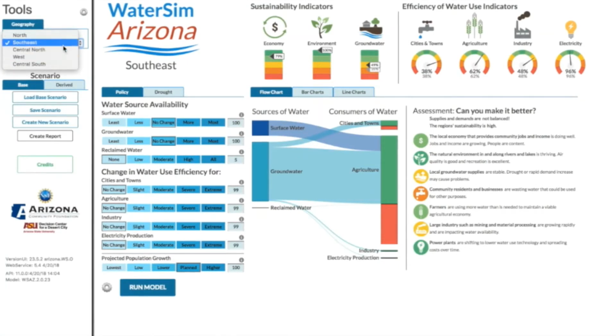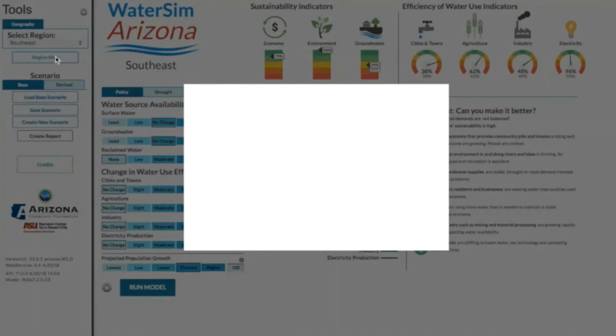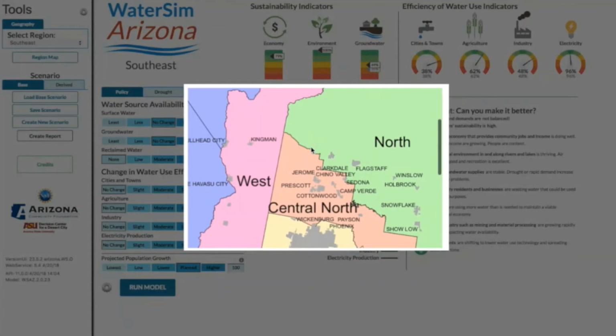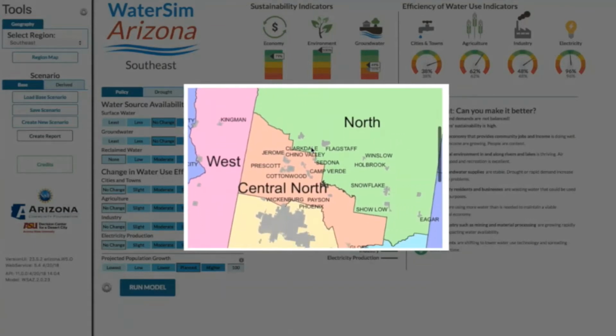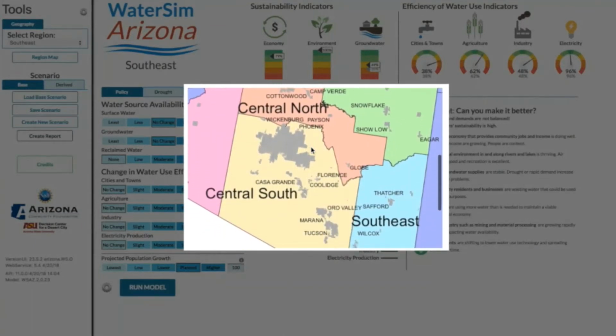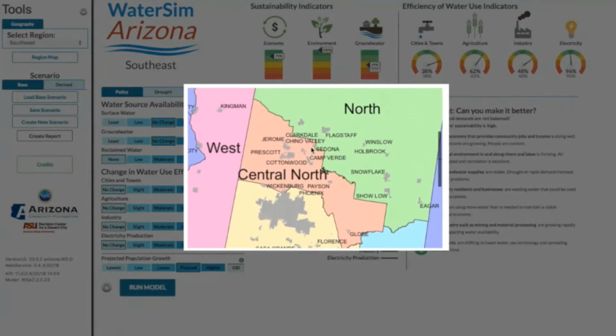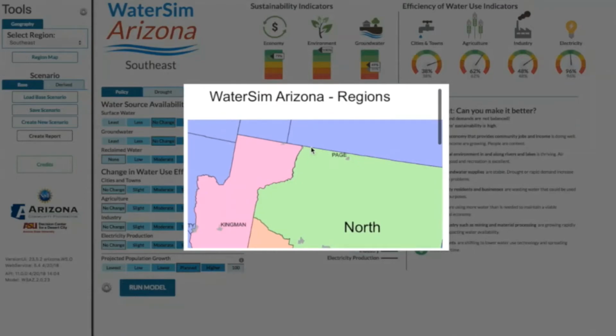Mojave, La Paz, and Yuma counties are in the West model. Maricopa, Pinal, and Pima counties are in the South Central model. Greenlee, Graham, Cochise, and Santa Cruz counties are in the Southeast model. Gila and Yavapai counties are in the Central model. And Coconino, Navajo, and Apache counties are in the North model.